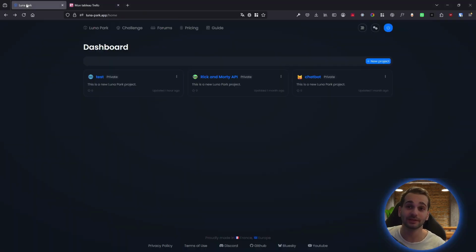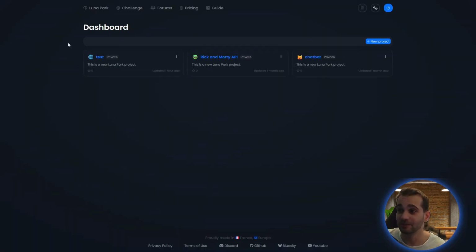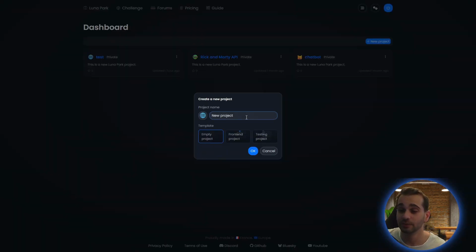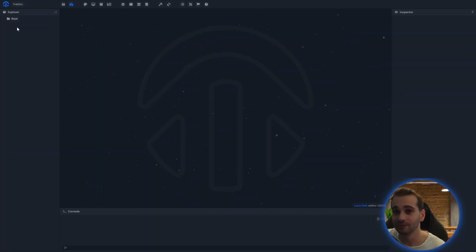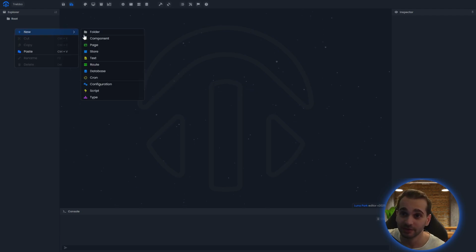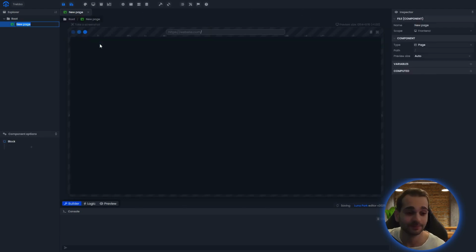So I'm going to go to Luna Park. There I arrive on my dashboard, and I will be able to create a new project. This project, well, listen, we will call it Trebo, which means very beautiful in French. And there I come to an interface which is a little empty, and we will work on it right away by right-clicking on the Explorer. I will be able to create a new page, so that's going to be my main page. So listen, we're going to call it main, for example, so we'll meet again later.